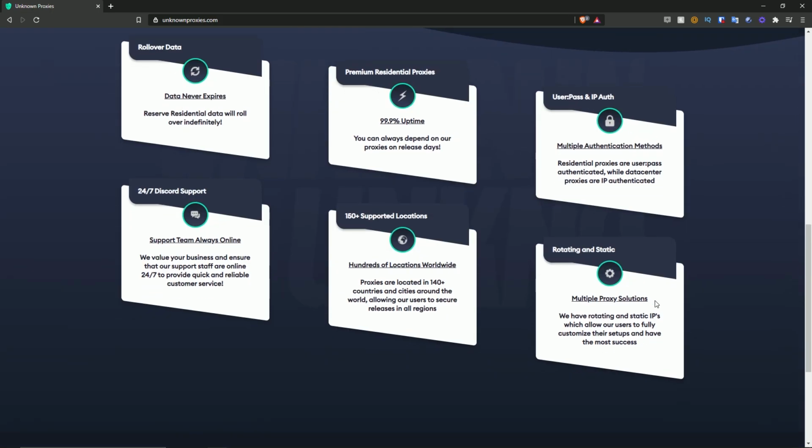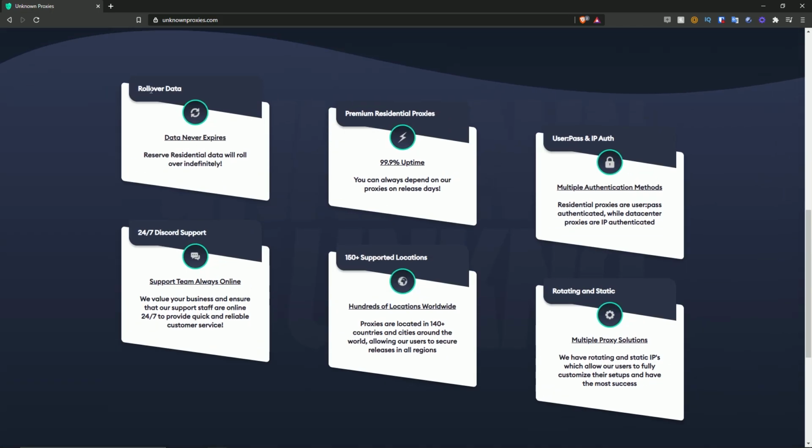And then you have some general features regarding their proxies. The data rolls over, so the data never expires. Reserve residential data will roll over indefinitely. Premium residential proxies, 99.9% uptime. You can always depend on our proxies on release days. User:pass and IP auth. Multiple authentication methods. If you guys prefer one type of method, then obviously you can go on and choose that.